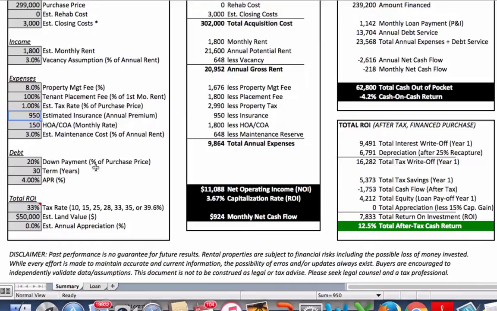Estimated insurance on a property like that, I'm just going to roundabout guess, let's give it about $2,000 a year. It may be a little bit less or more than that, but we're just going to use round numbers.